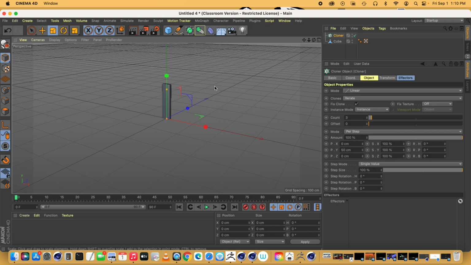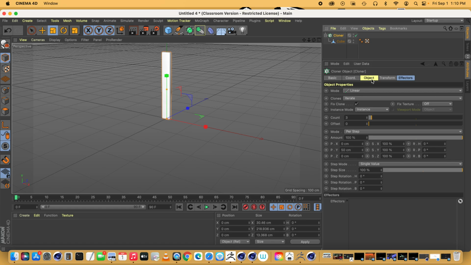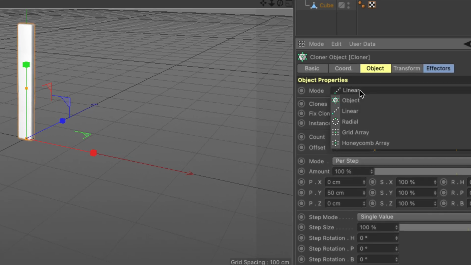So how do we do this? Well, we apply a cloner, and we put the object in the cloner, and then we tell the cloner what kind of clone we want. And you have a number of clones up here. The first one we're going to do is linear. Next one we'll do is grid. We'll do radial. We'll do all of these objects.